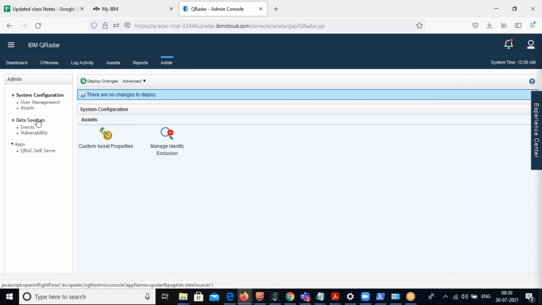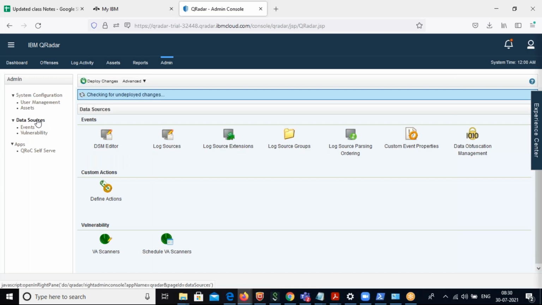Okay, so the next one is data sources. This is one of the very important fields compared to system configuration. Here only we will integrate the logs.